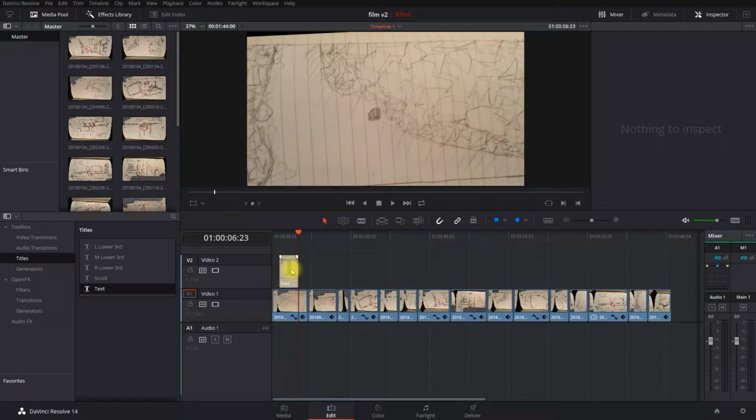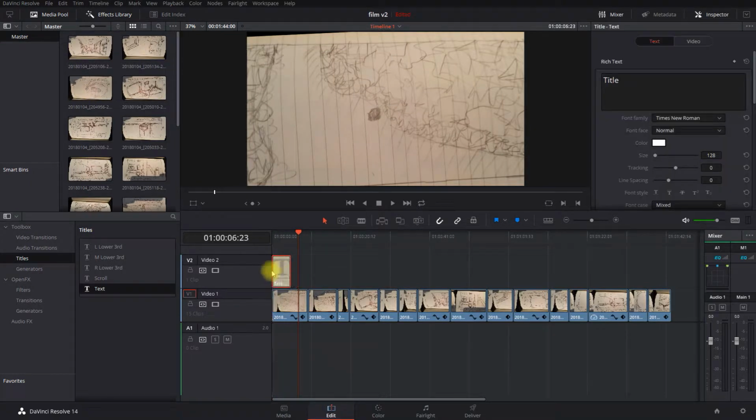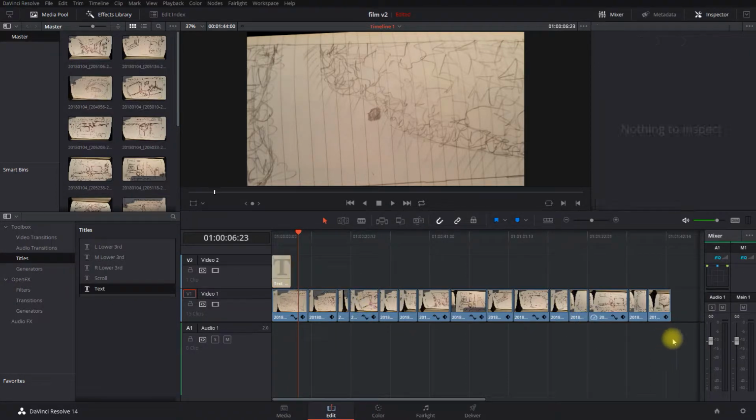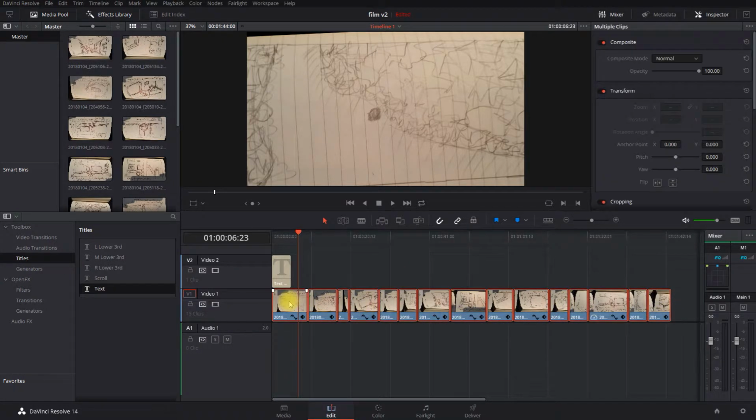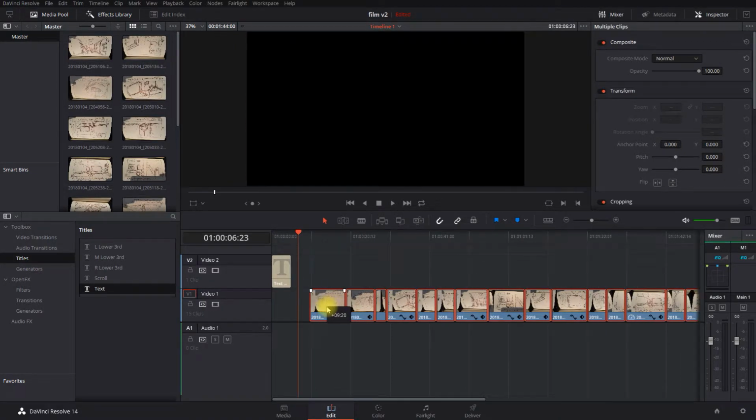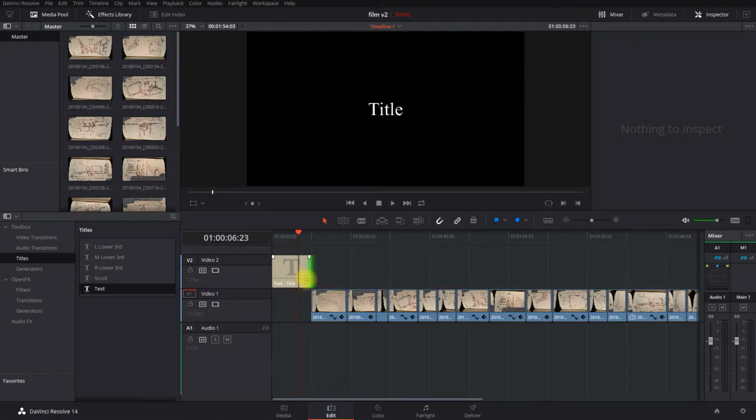So I've just dragged and dropped it over here, and I've placed it on top of my timeline. So I'm going to draw a box, holding down the left mouse button, and pick these up and move them back to about there. And I'm going to take this title and move it along, and we can see its duration, so it's about 6 seconds to there, and it's called title.